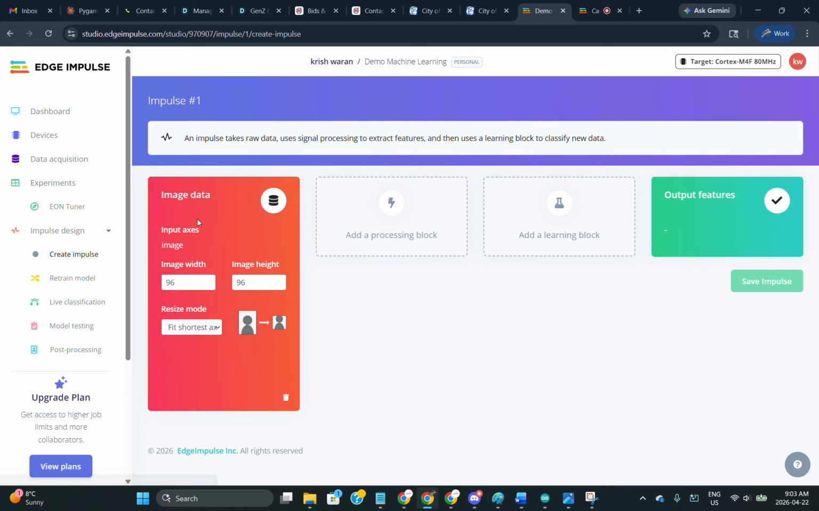Okay, so create impulse. First of all, for the image width and image height, please Google it and find, depends on the application. I believe this is good for the ESP32. But if you are using different cameras, please go through Google, which is the right one for the Edge Impulse image width and height. And also fit shorter axis, fit longer axis, those things, please Google it. Even I don't know what is the exact size you have to select.